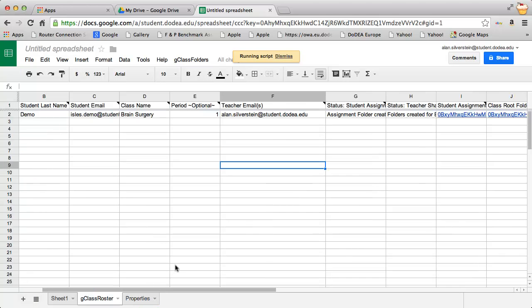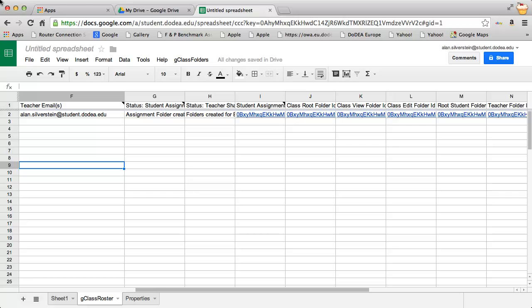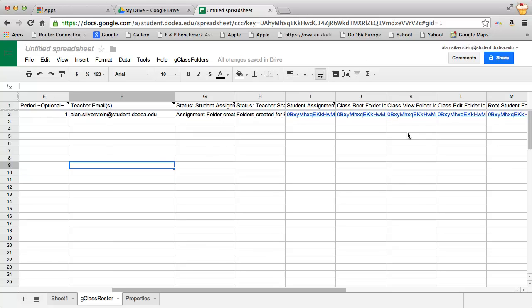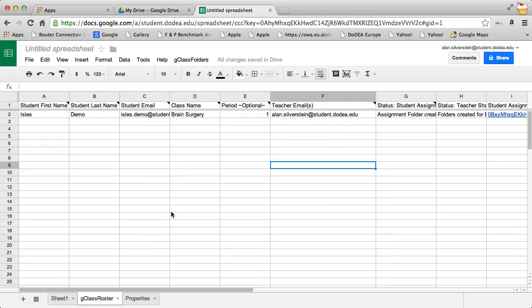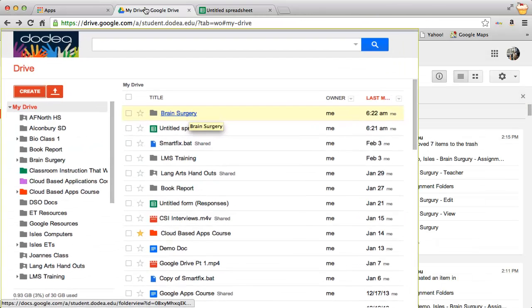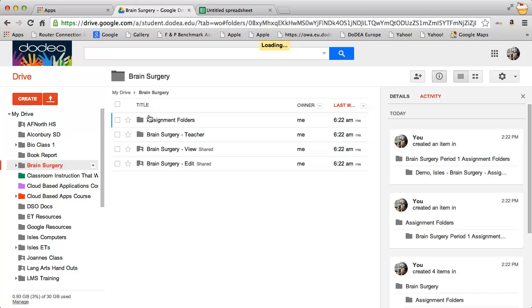And if I go back to my roster here, you can now see the links for those folders that were created. So some of them are shared, some of them are for the students only. And so you could go directly to those folders if you wanted by clicking on these links. But I want to show it to you back in the Drive. So we're going to go into Drive now, and notice it created a new folder in my Drive called Brain Surgery, and within there you're going to find those folders.